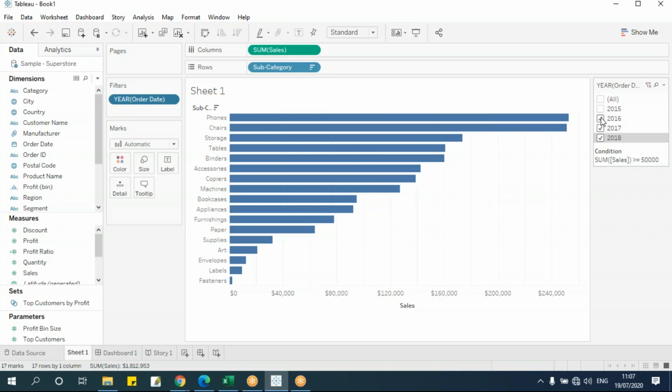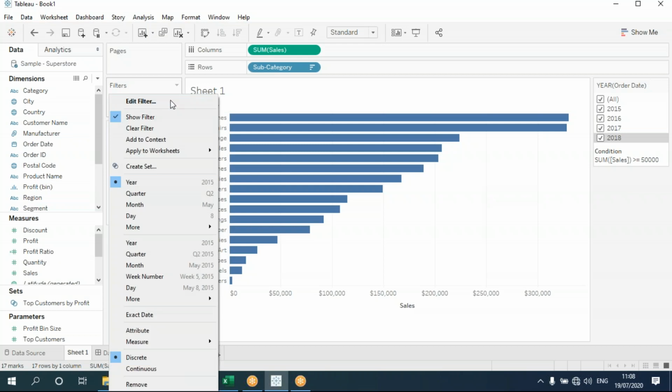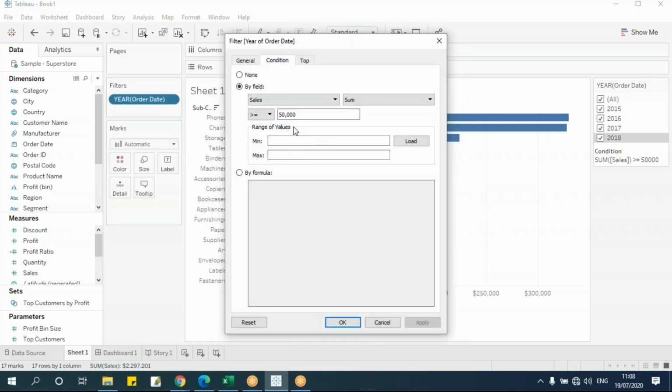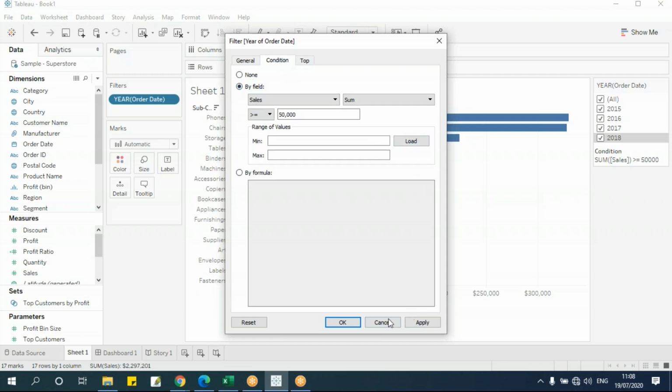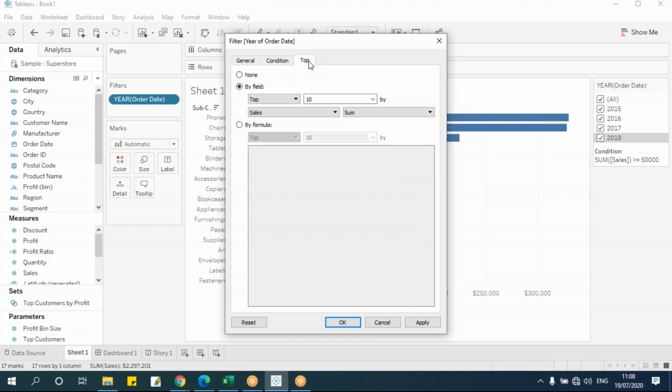Say I'll go here. Let me remove this. See, in 2018, here we are seeing all the values that are greater than or equal to 50,000. Like this. Select this. Let's go here and I'll say edit filter. I can also use this top 10. Let me remove this. It's none. I can say top 5 values and say apply.